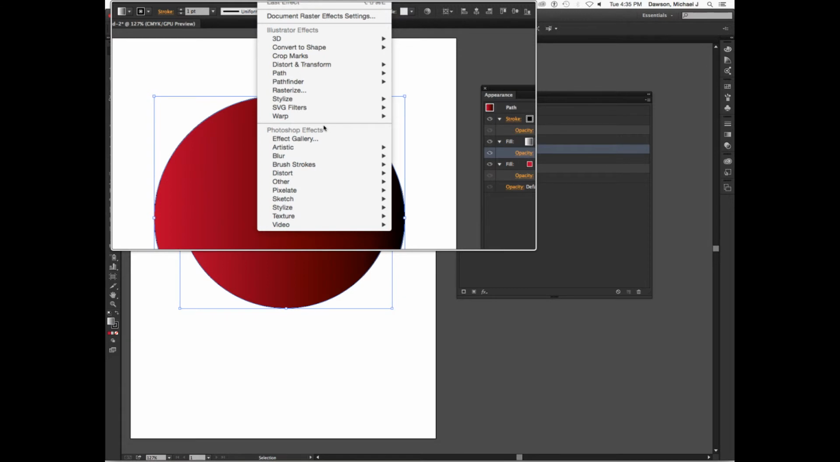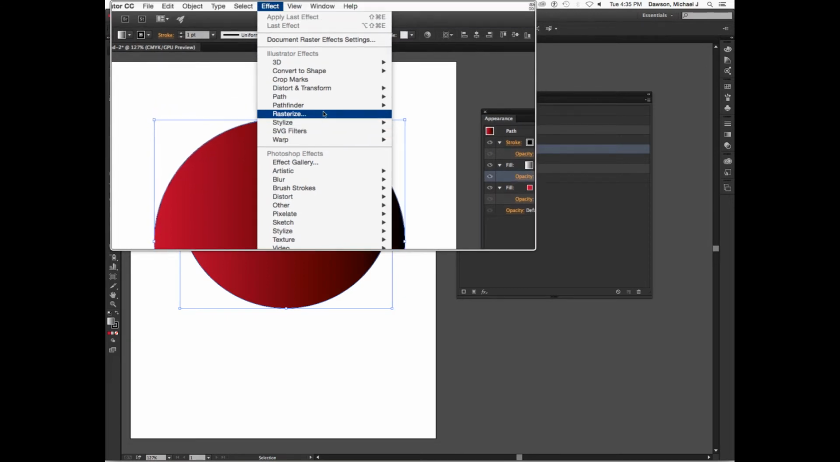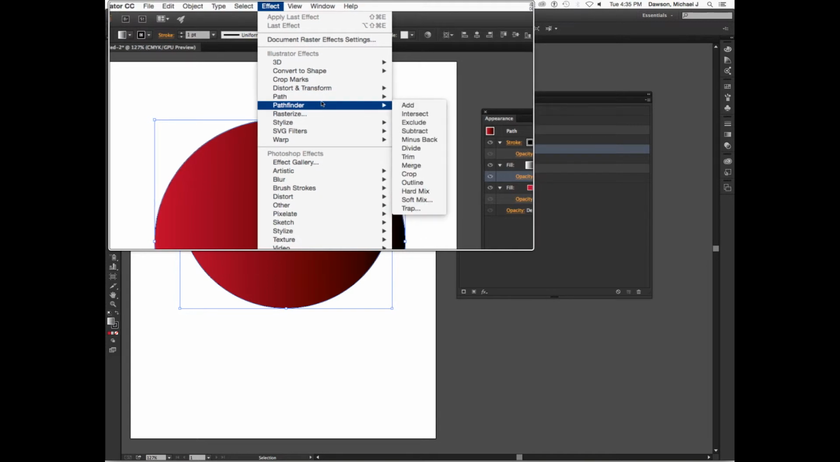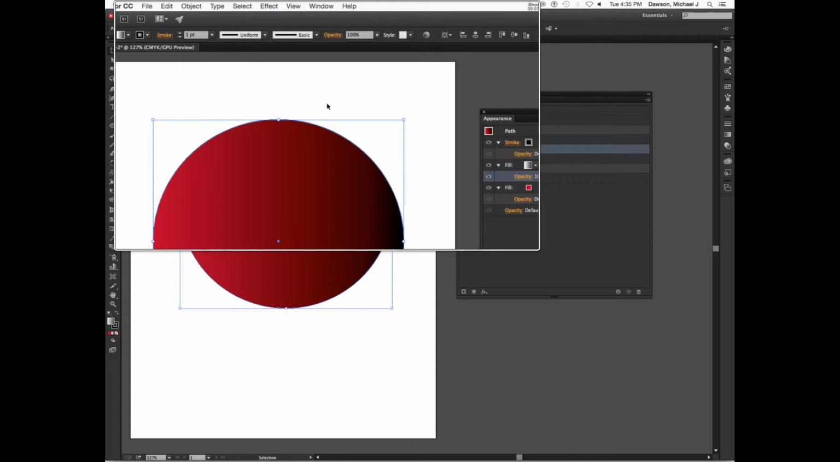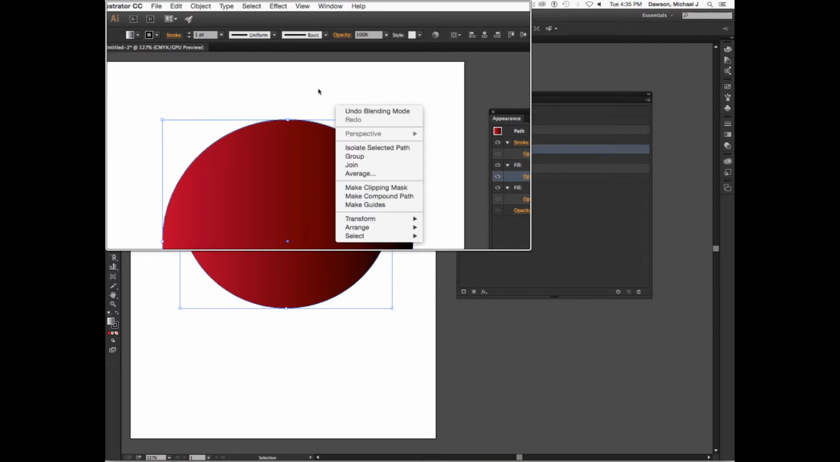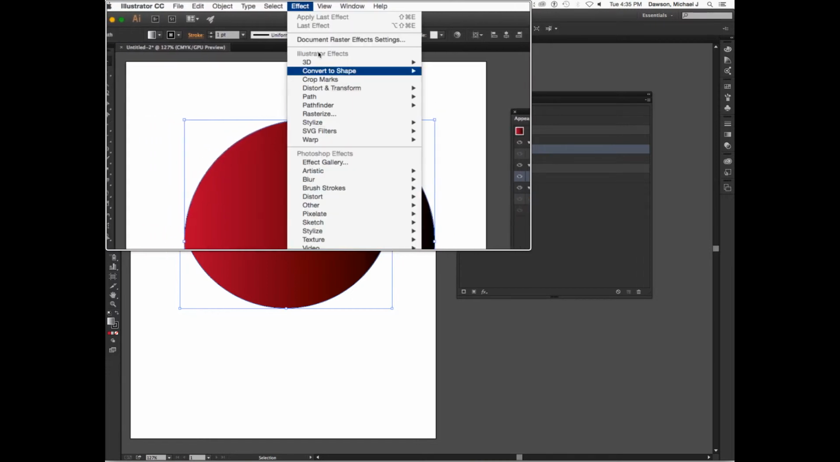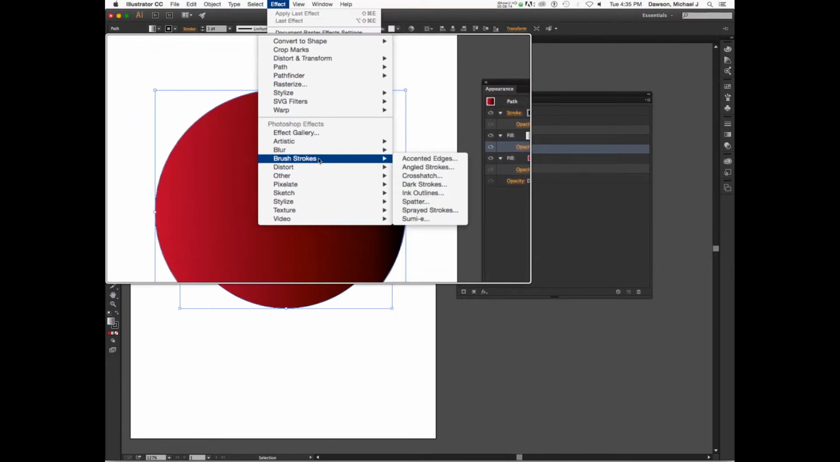So if you go to the top and select Effect, you can see that there are Illustrator effects and there are Photoshop effects. And you guys remember the difference between Photoshop and Illustrator, right? Illustrator is a vector-based program and Photoshop is a pixel-based program. So what does that tell you about these effects under Photoshop? They are all raster effects. They will all create pixels.